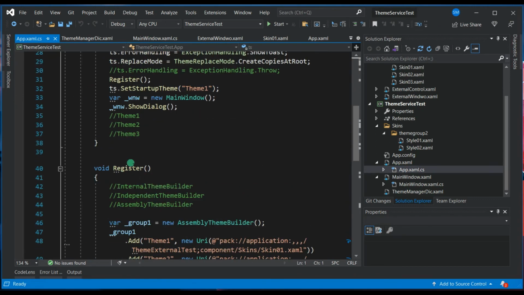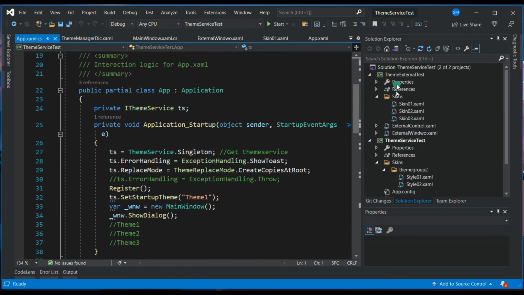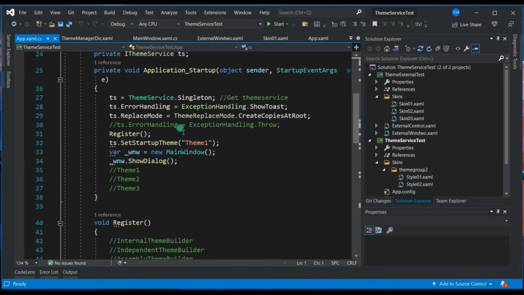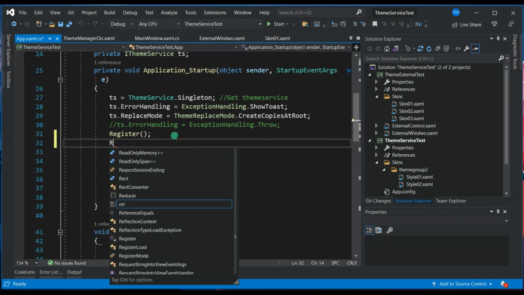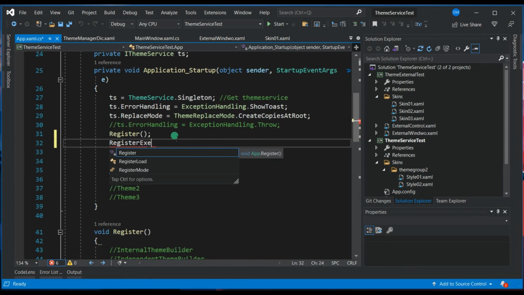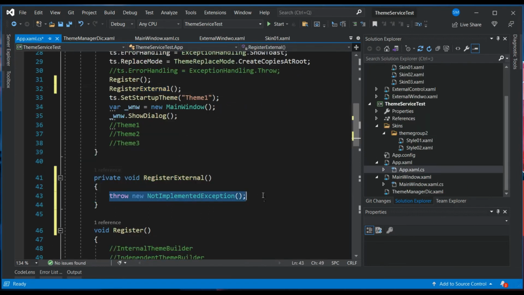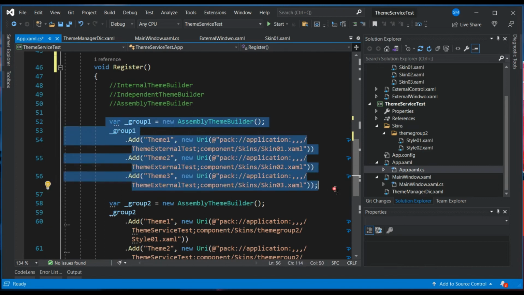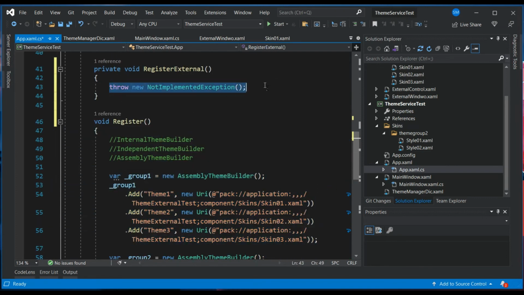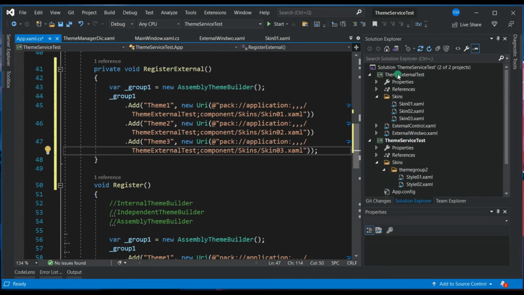So this is registering for this application, so we need to register for the external application first. How do we register for the external application? Let's call one more method, register external. Spelling is correct, external, and create a new method, register external. In this register external, we need to register one group. Now there are two ways we can register this external. One, if you know this theme external assembly name, you can directly register from here.